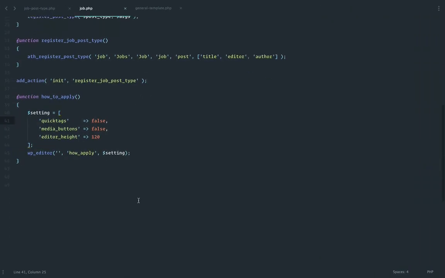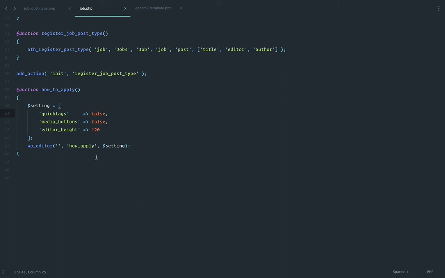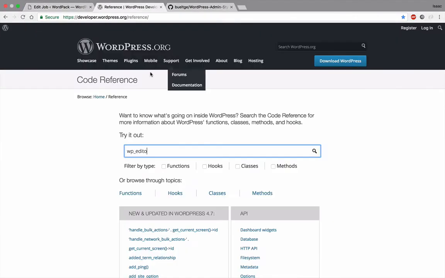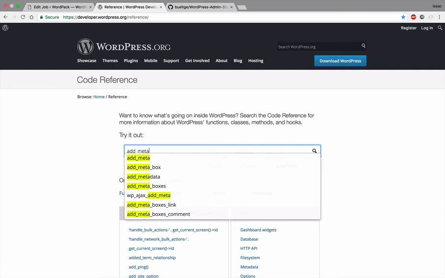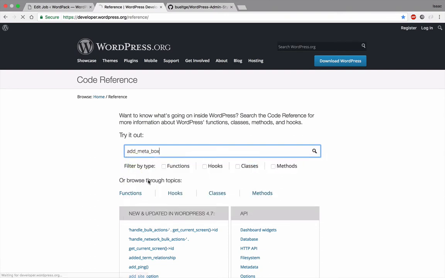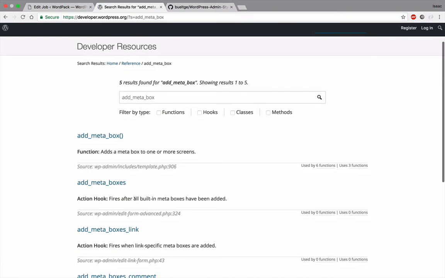The reason we're not seeing it yet is because we need to let WordPress know, hey, we have a meta box, and as you can guess, it's probably an action. So let's first of all take a look at the documentation here, and let's see if we have add_meta_box. Fires after all built-in boxes have been added, so add_meta_boxes. This is actually an action hook, we might need that. And this is how we add the meta box as well. This adds the meta box to one or more screens.